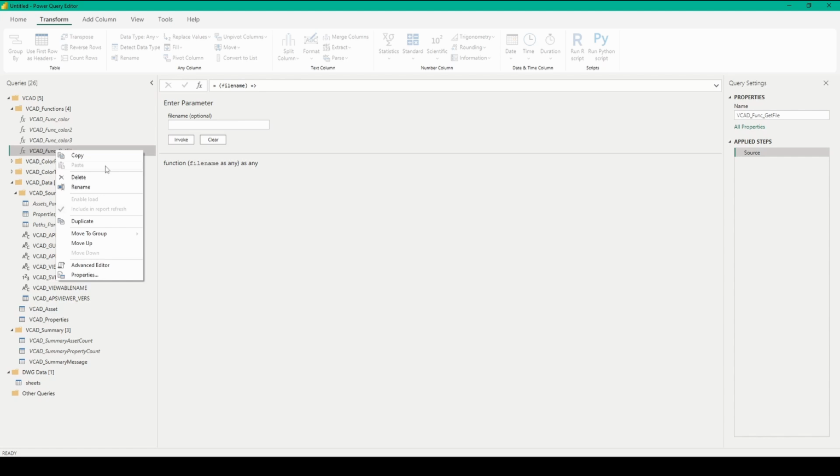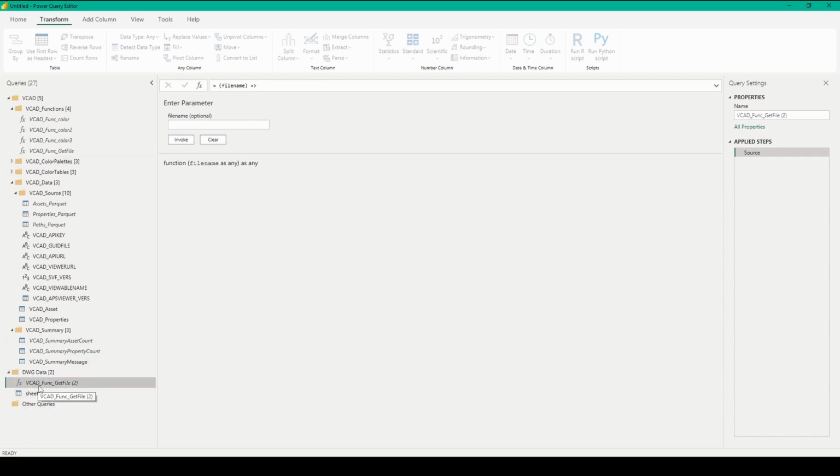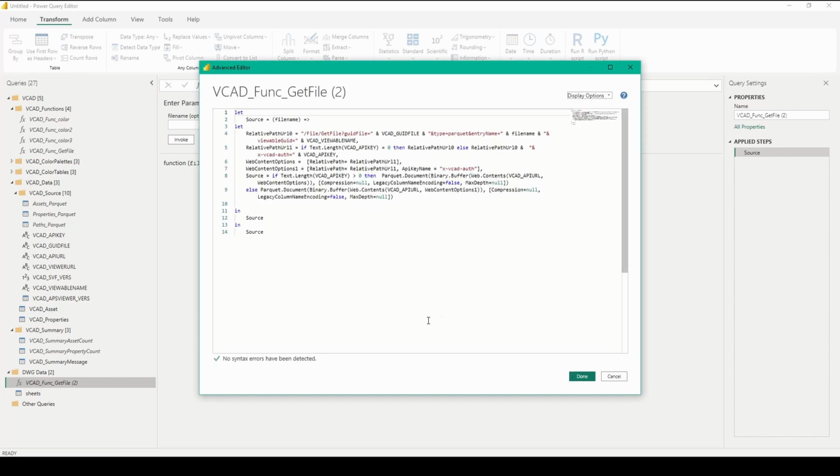So let's go ahead and duplicate this. We're going to move this down to my DWG file. And we'll just leave this as Vcad funcget file 2 for now. Let's have a look at the code. So I'm going to go to the advanced editor. And here we can see I have a single input, which is the file name. And then we're using a lot of parameters and data sets from my different queries.